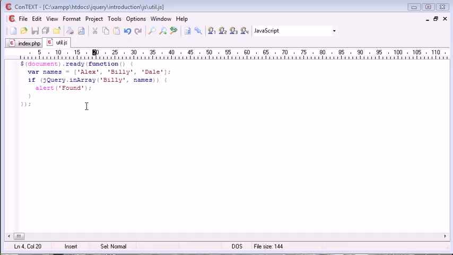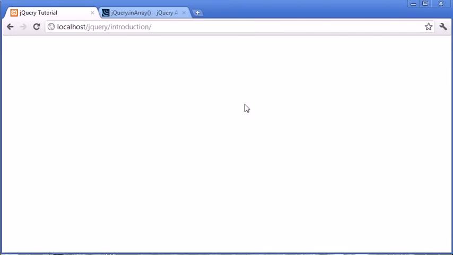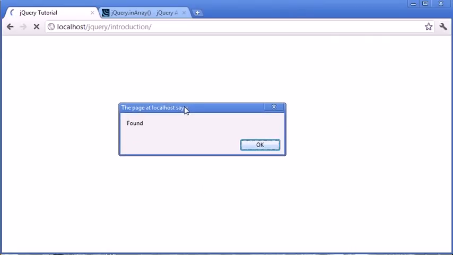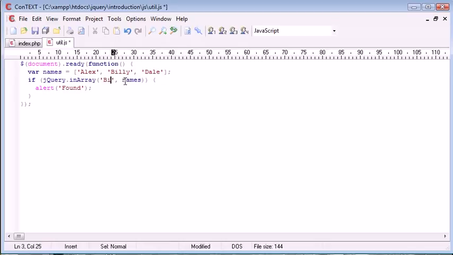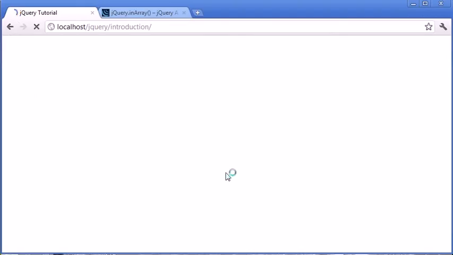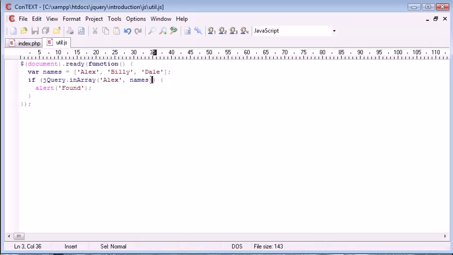However, the only reason we're going to actually alert out now is because Billy is at key 1. If we were to change this a bit later to Alex, we wouldn't get this alert box out. So let's go ahead and refresh, and you can see we've got a dialog box saying found. Let's go ahead and change this value now to Alex and see what happens. Remember, this function will now return 0. Let's refresh, and you see nothing happens. So we need to check that it doesn't equal a particular value, and this value is -1.